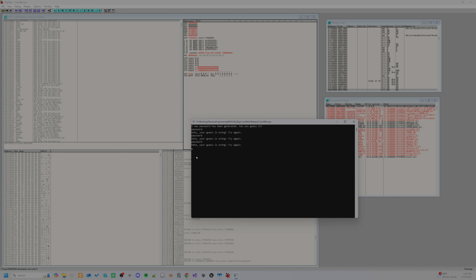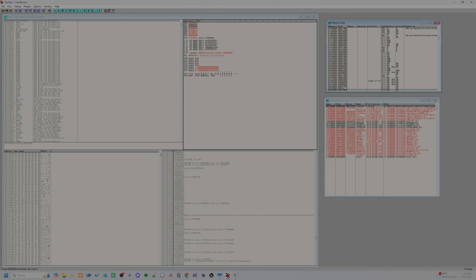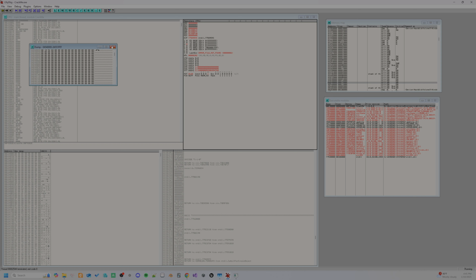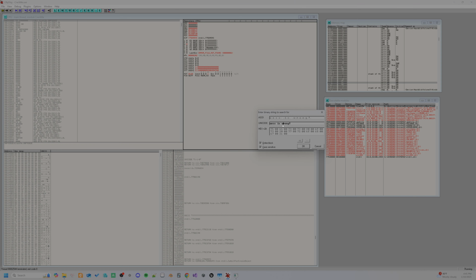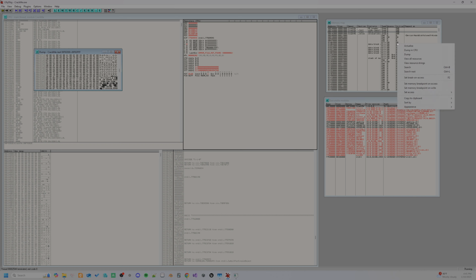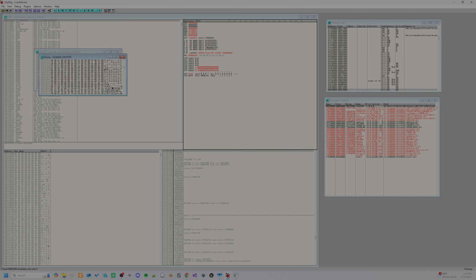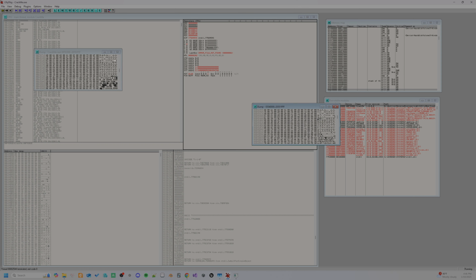Alright, so this is what we are expecting. Your guess is wrong. So we know that this memory right here is the memory location that this program used to display that string.